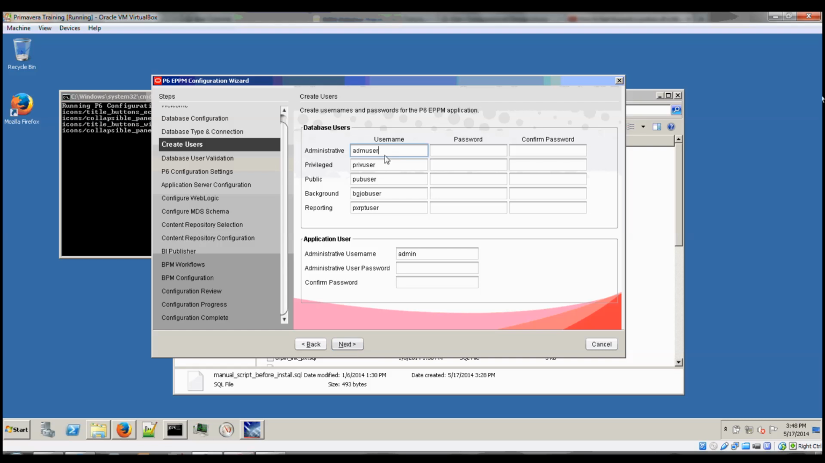Now we need to create the users. These 5 users are all database users. The ADM user is the schema owner for the P6 EPPM database. The privileged user is the user that is used by the application to connect to the schema and retrieve the necessary data. The pub user is a security measure used by the application to connect to the database and retrieve the privileged user credentials.